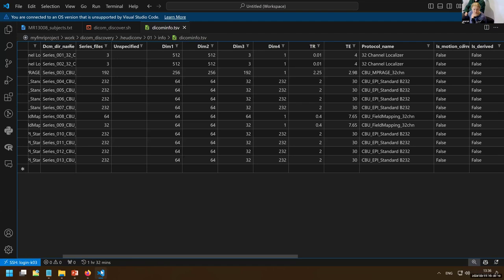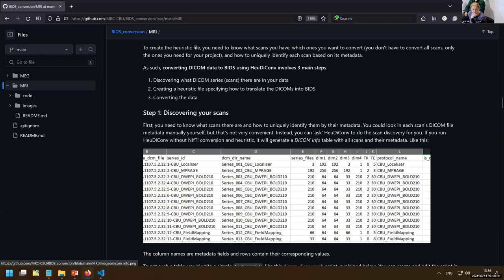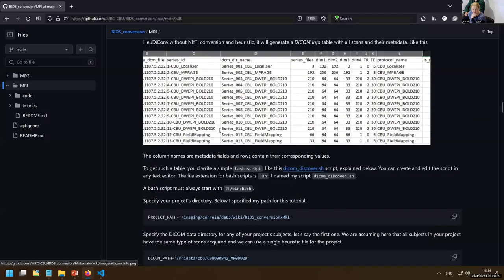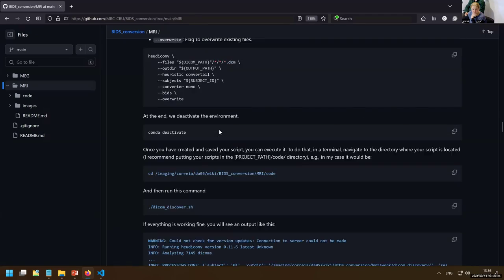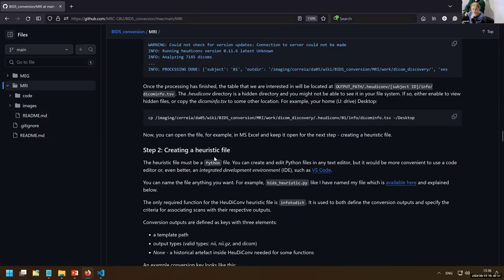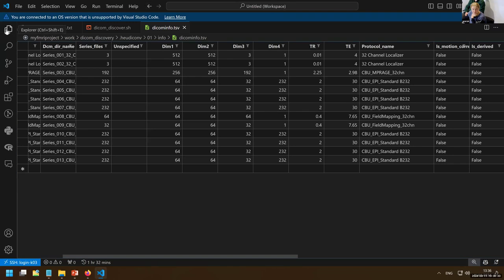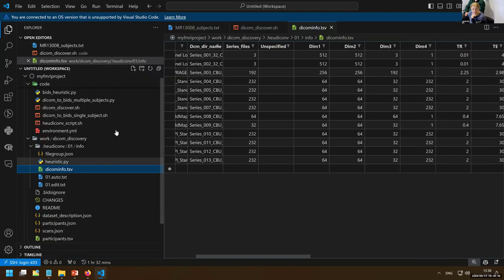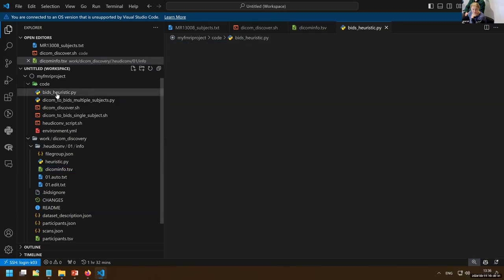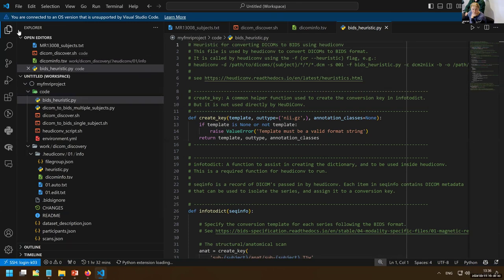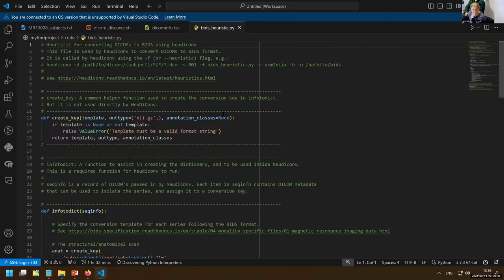So what do we do next? After we have done the discovery and gotten this table, the next step is creating a heuristic file. The heuristic file basically will tell HeuDiConv how to convert from the raw data to BIDS. This is the BIDS heuristic. That's a Python file that you need to fill in.